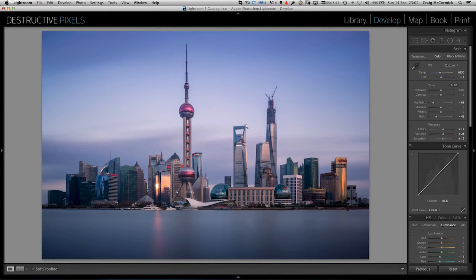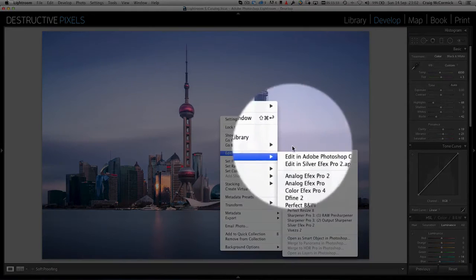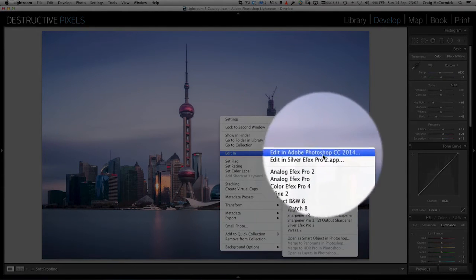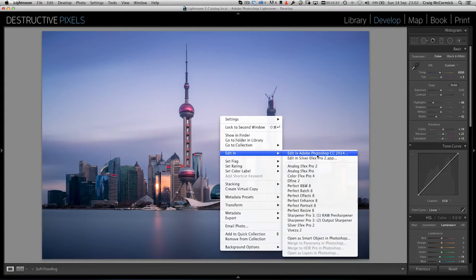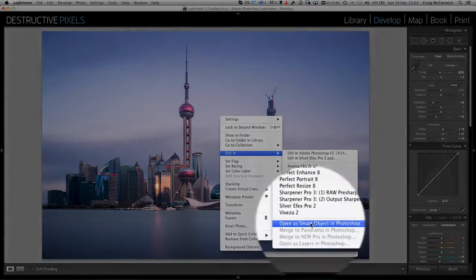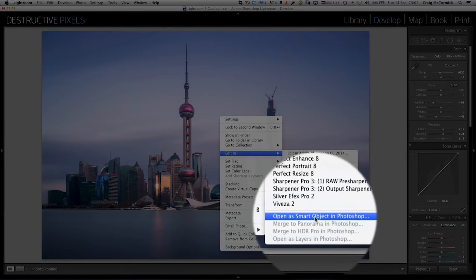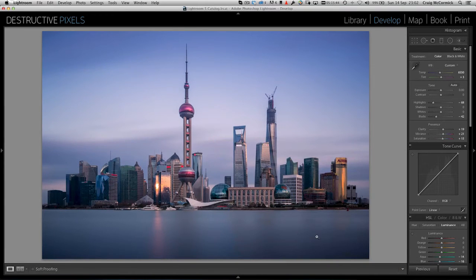some finishing touches inside of Photoshop. So what I'm going to do here, I'm going to right click and I'm going to the edit in menu, and most people would go to edit in Photoshop. In this instance it's a Photoshop CC 2014, but this time I want to open it up as a smart object inside of Photoshop. Now why do I do that?